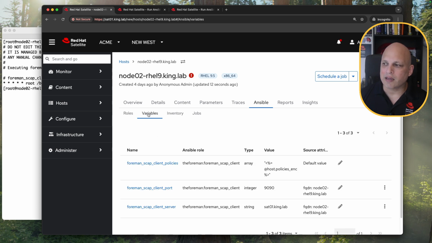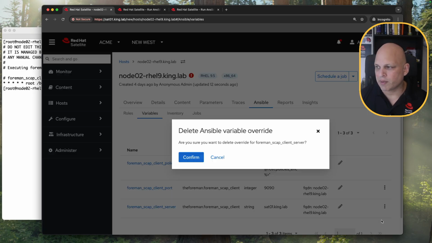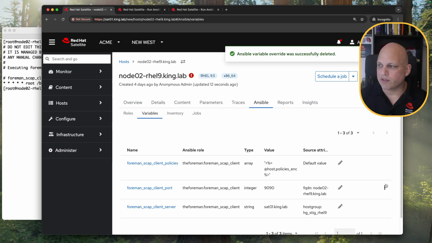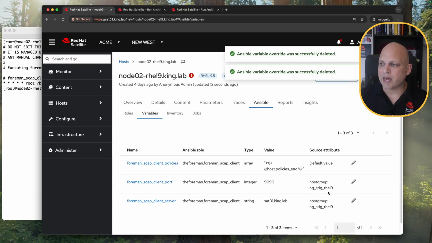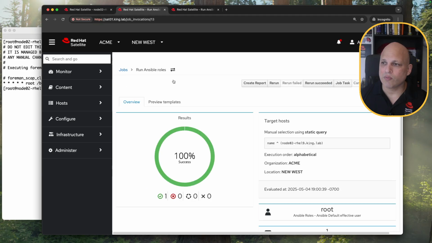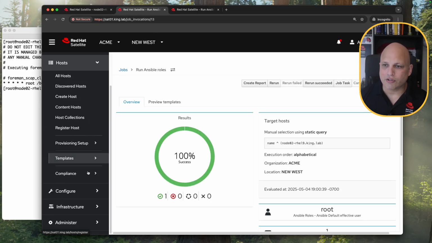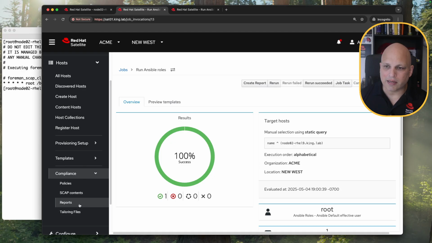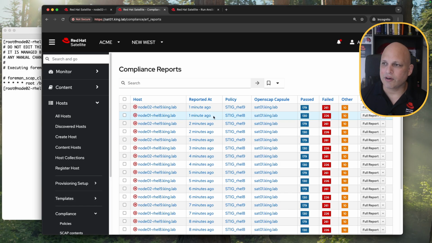Similar idea. I can click on my variable. See, I have the information here. And once again, I see some room for improvement. But if I get rid of this, this is coming from that specific host group. And that's okay. This is gonna work beautifully. Now to conclude, if we come to compliance reports, there we go. This is still reporting 1 minute, 2 minutes, 3 minutes ago. And this will keep running because we have the configuration in place, everything is set up properly.